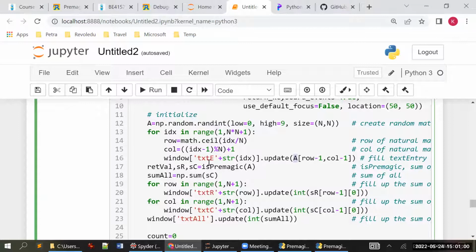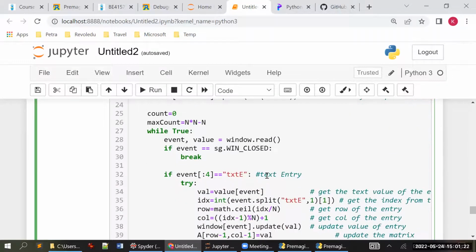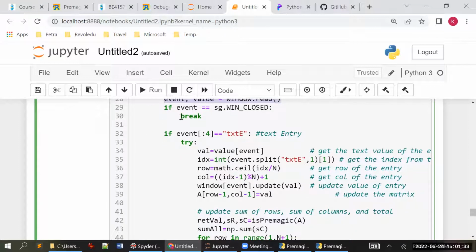Then we get the return value of is pre-magic from a while ago, inside, and we get the sum of all. What is this? This is just to get the sum of the rows and the sum of the columns, and the sum of the total. And then the real interaction comes from the while loop here. In the beginning you just read the value. If it is closed, then break.